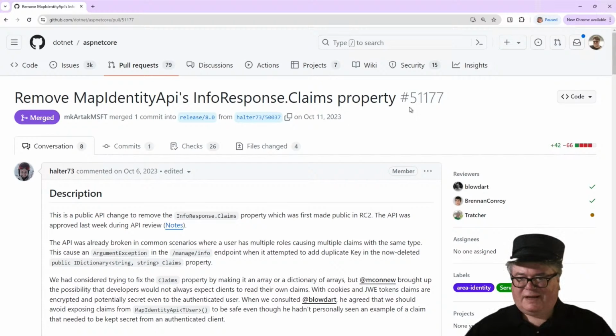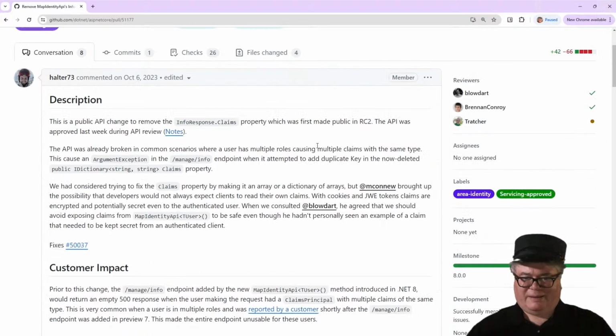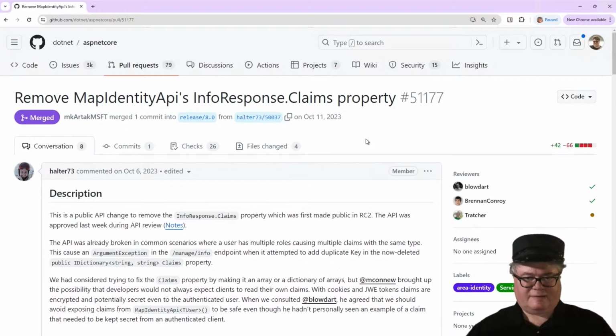It's number 51177. They had a problem with the claims property of the info response, which comes back from a server with claims. The problem was if you had multiple claims with the same type, it caused a problem. And so essentially they removed it. And that is why you're not getting these roles.